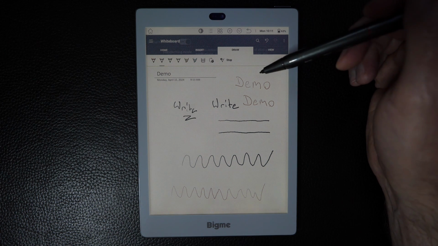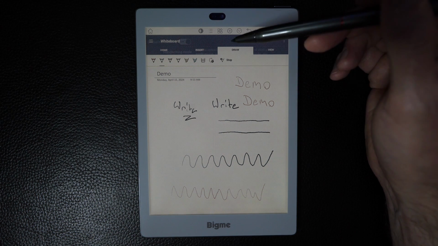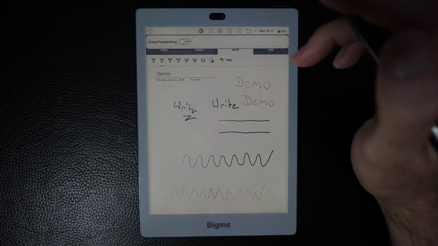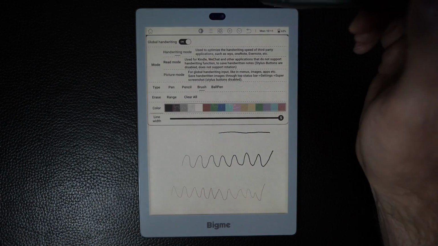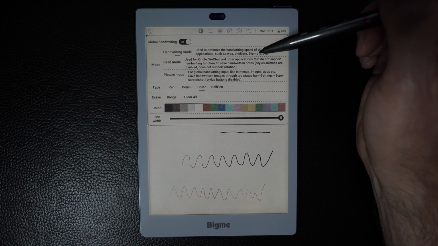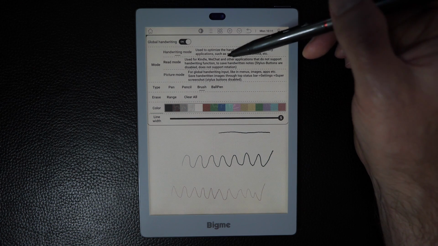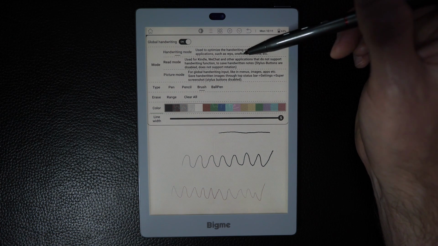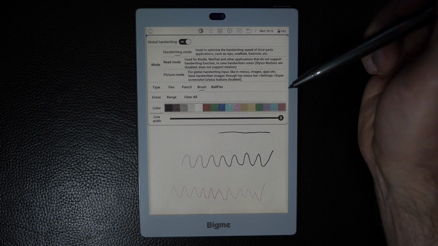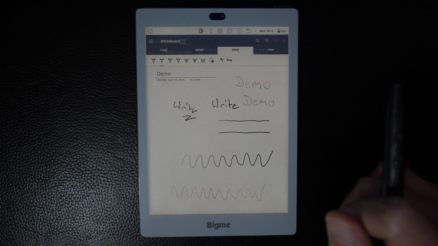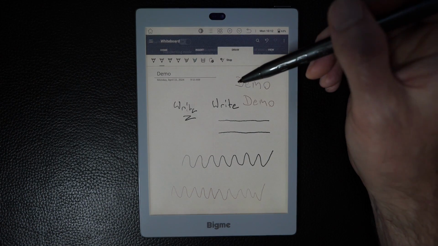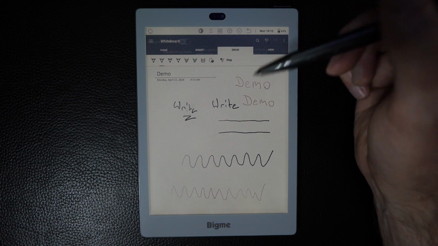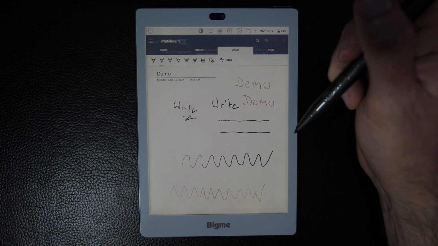The only app I've found that really uses this is OneNote, although if you go into the Global Handwriting menu, they do talk about other apps, including Evernote and WPS, which is kind of their office application. I haven't tried those. To me, most people would be using OneNote, and so that's why I focused on that example. But the idea is the same. It's the idea that you eliminate the lag by using Global Handwriting in these types of apps.